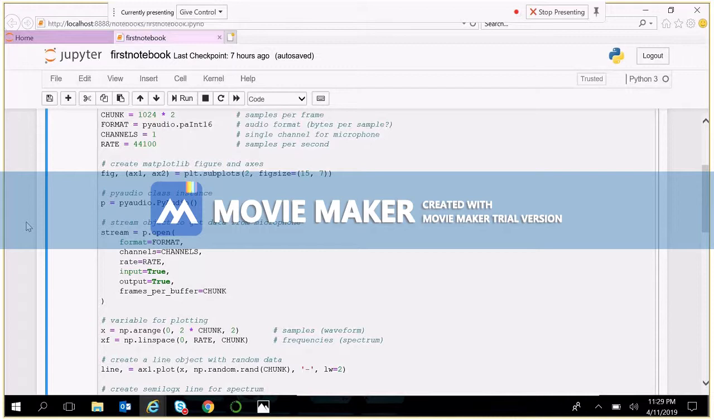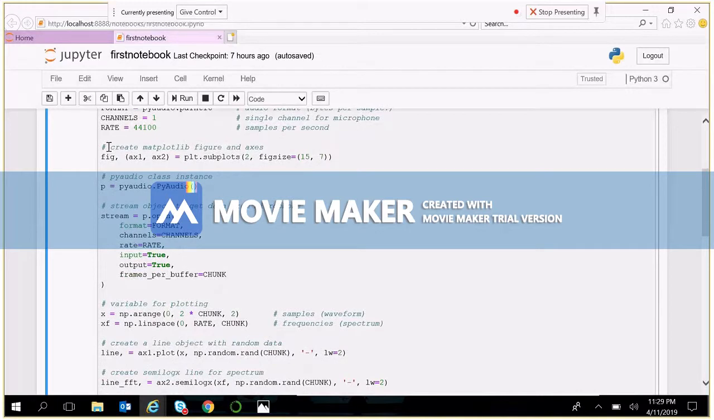Next, this command will plot the figure. We have the figure, and this is the first plot and the second plot, ax1 and ax2. ax1 will represent the waveform in the analog form, and ax2 will be the waveform after FFT is conducted on it. So ax2 will represent the waveform in our frequency domain, which is the spectrum analyzer.